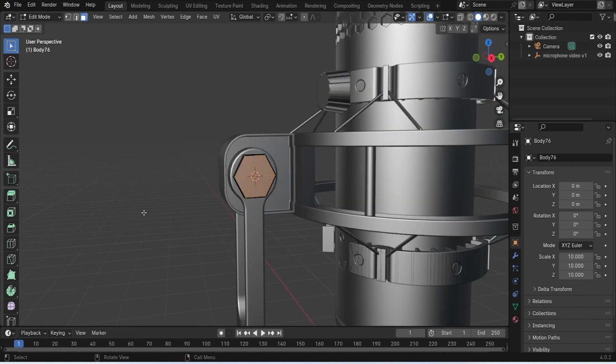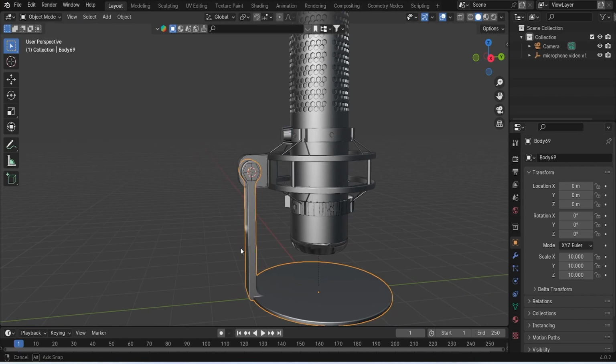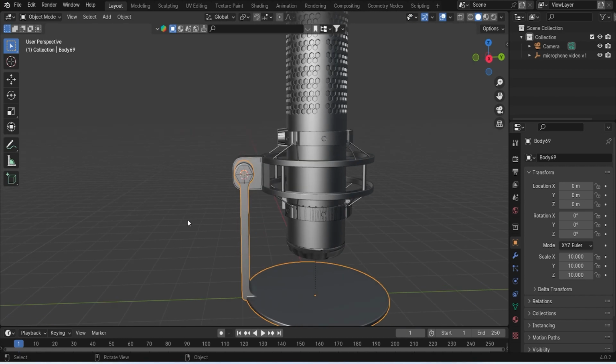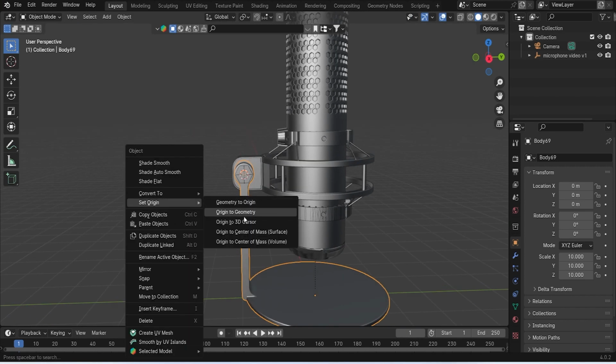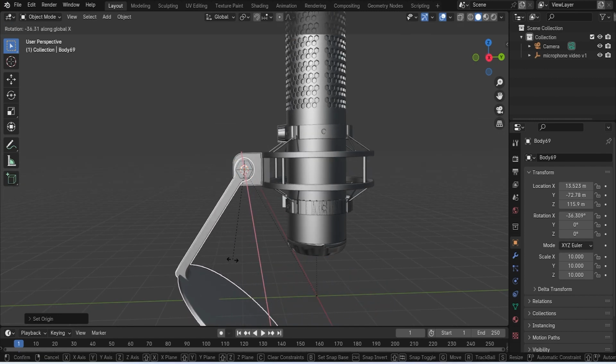So I've got that there. Come out of edit mode by pressing Tab again. I'm going to grab this base. I'm going to right click, set origin to 3D cursor. So now if I press R and X, I can move that. Sorry about that. Like that.